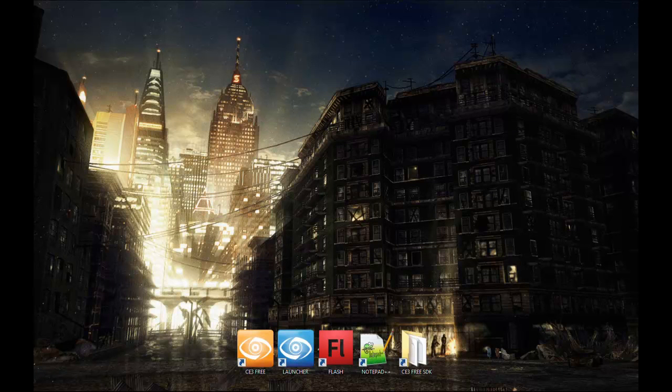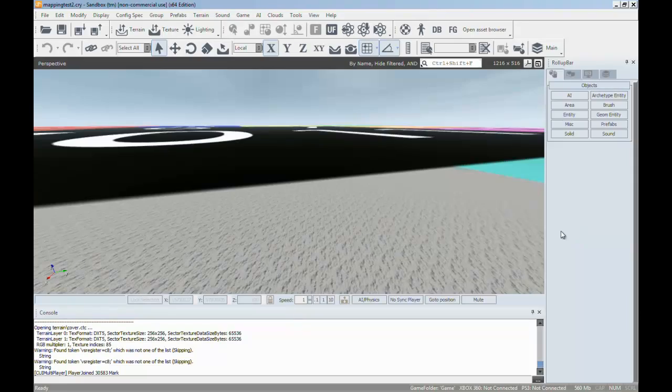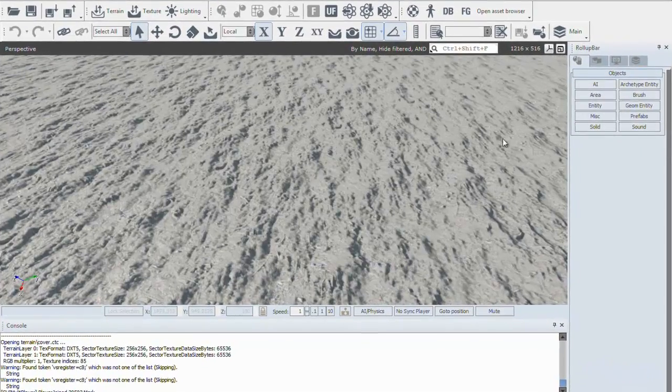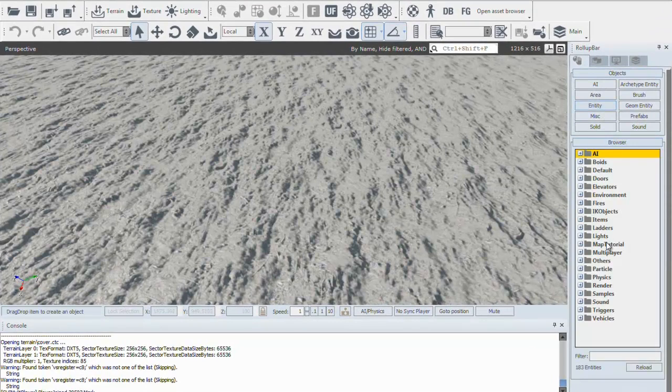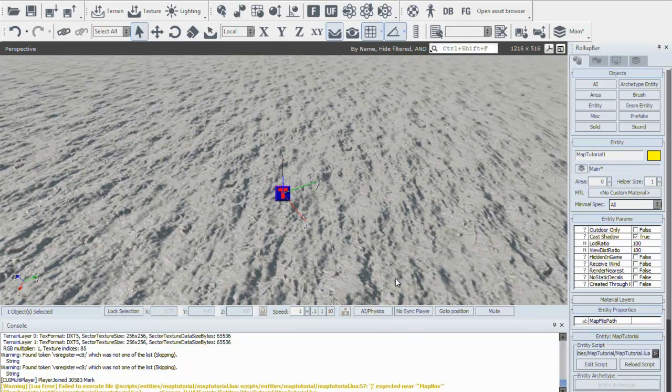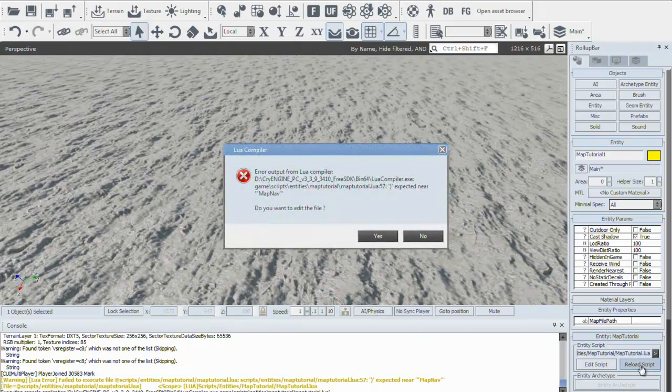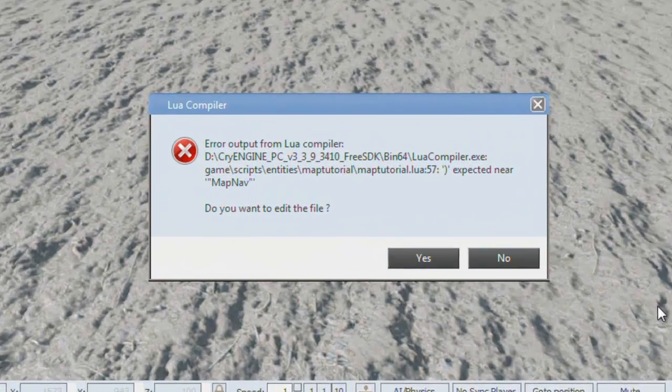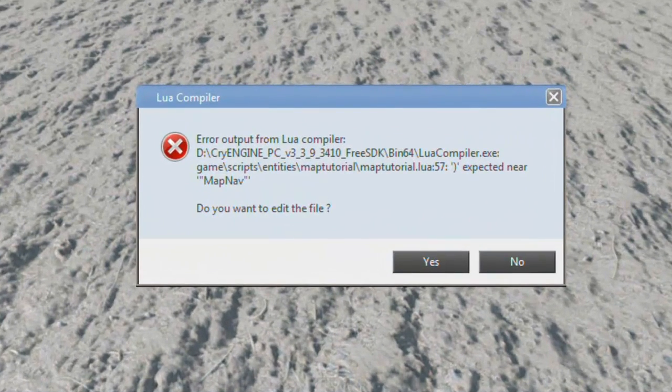Okay, we're just going to jump in game quickly to make sure this entity loads correctly. So jump into Sandbox 3, and we're going to go Entity, Map Tutorial, and hopefully your Map Tutorial entity should show up. And we've got it showing up there, and we just reload the script. Oh, now we can see there's a problem. This is a classic example of why it's quite easy to make corrections when you make mistakes in Lua.